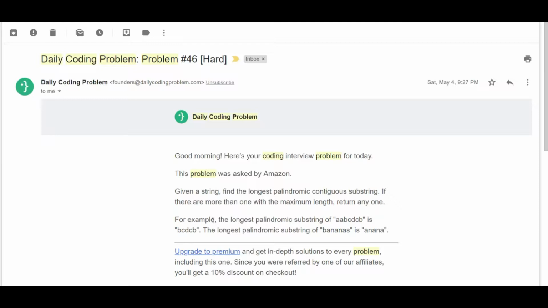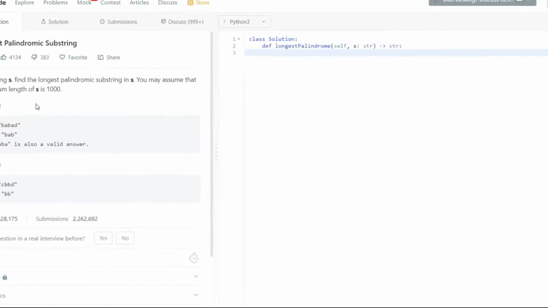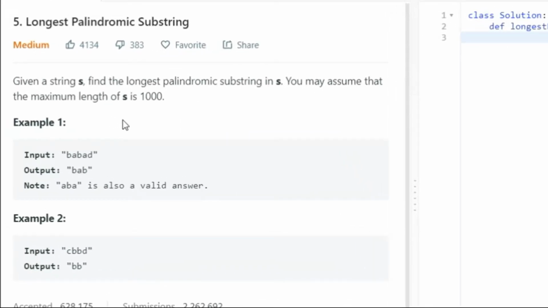And we've been given an example over here, the longest palindrome substring of AABCDCB is BCDCB. Basically the thing which I've highlighted over here. And there's one more example which is given over here. Unfortunately, we were able to find a similar problem on LeetCode. And again, I would urge you to pause this video and check out the link given in the description below and try solving this problem on your own.